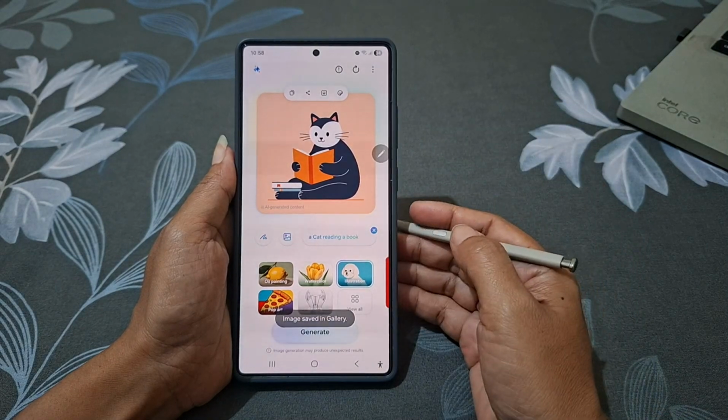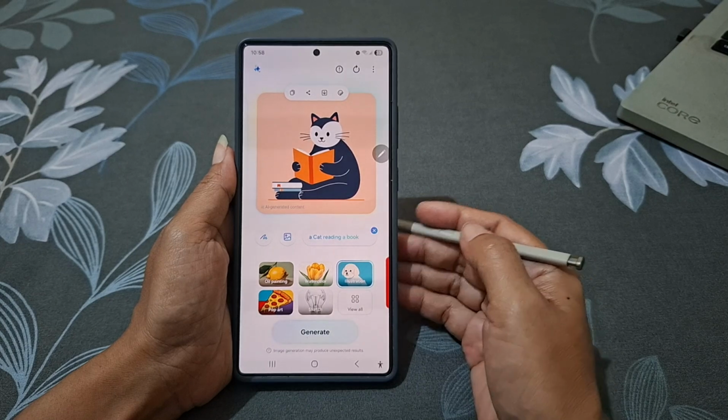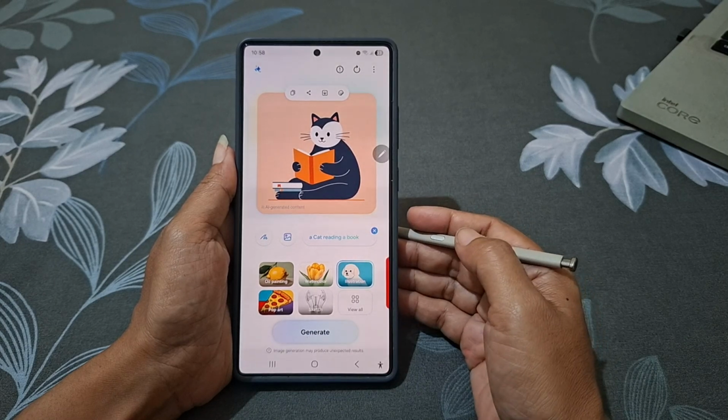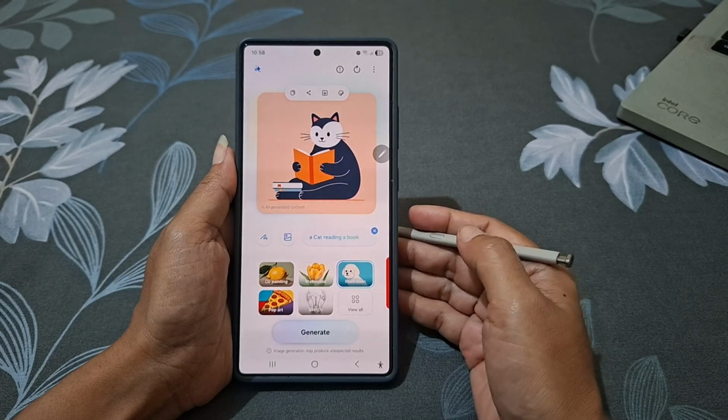And that's how to use text to image with the illustration effect in Drawing Assist on the Galaxy S25 Ultra. It's great for quick sketches, ideas, or fun artwork without needing drawing skills.